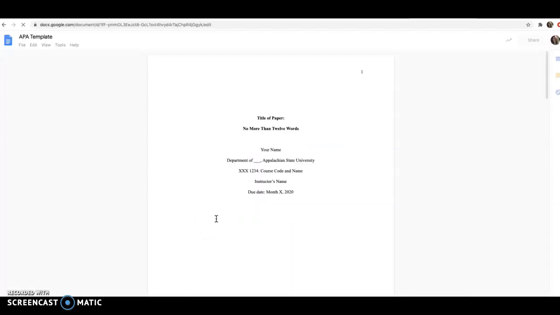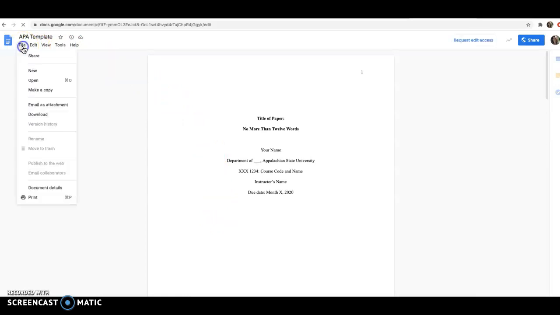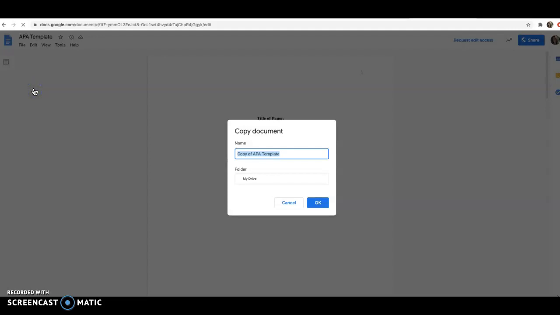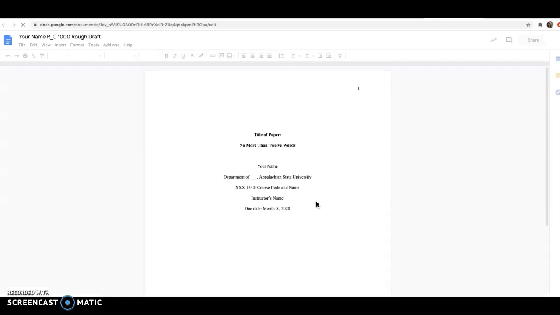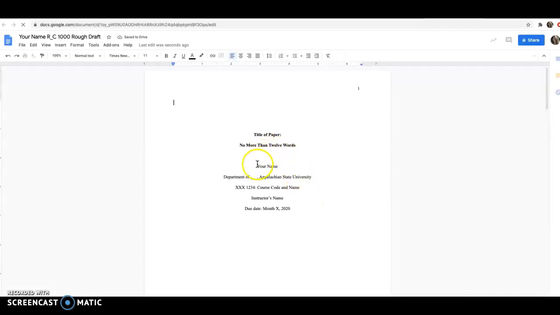Click on that. Now we have the template, but we need to go to File and make a copy of it in order to personalize it. So we might use our name and then maybe the course number, and then you're working right now on your rough draft. Okay, and so then at this point we just start to personalize.